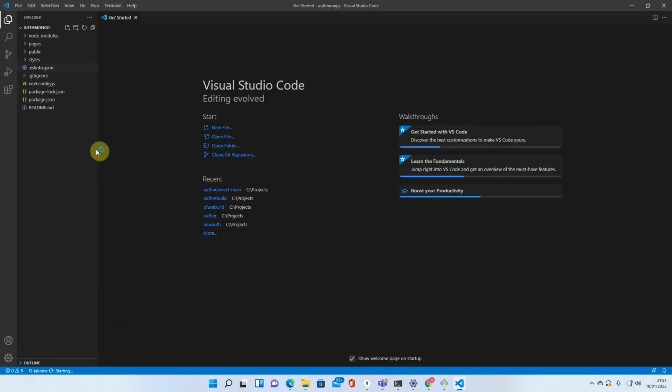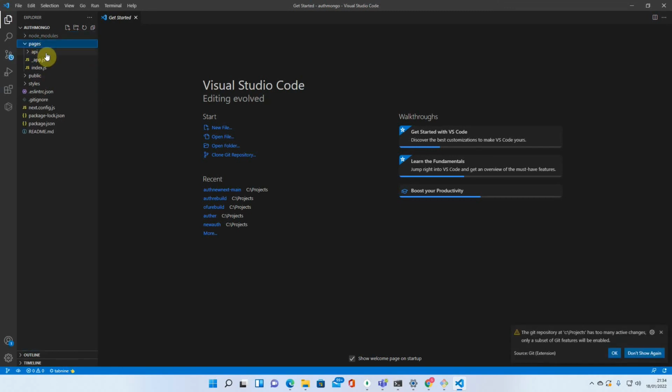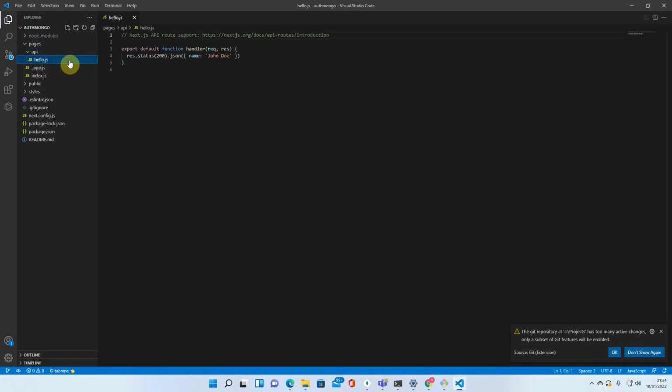So this is the initial boilerplate that Next gives you. I'm just going to quickly show you that. So you've got this hello folder. We're not going to really use that, so you can just delete that. I'm just going to delete it now.